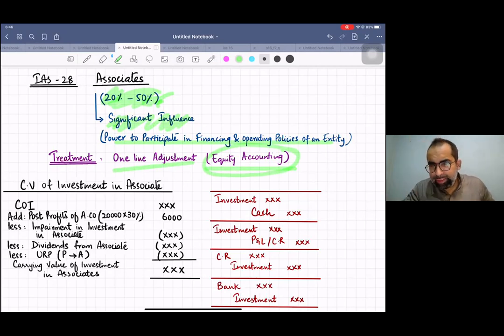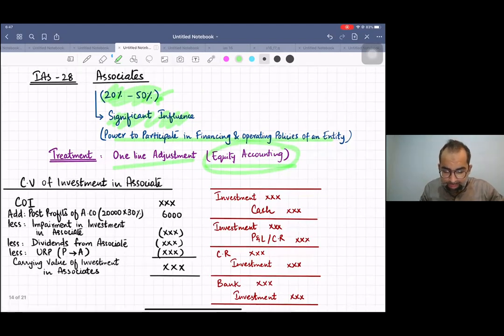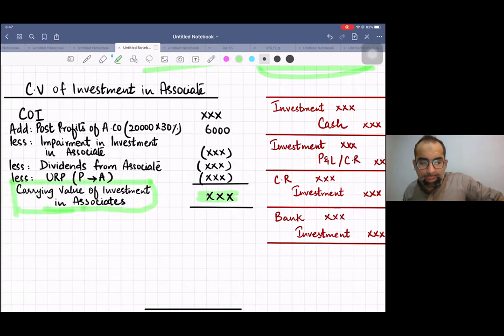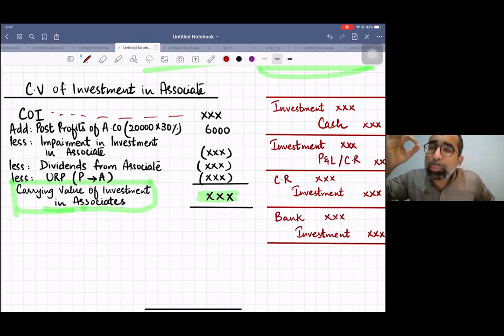In the balance sheet, we'll do one line adjustment on the asset side. And that one line adjustment is, see this, carrying value of investment in associate. Now, how to calculate this carrying value of investment in associate? Please, boys and girls, be active. You have studied something related to this in your F3 and F7 papers. First of all, in the SOFP, you'll write COI. COI means cost of investment, the original amount you paid to buy those shares. For example, you bought 30% shares. So first of all, you write COI.